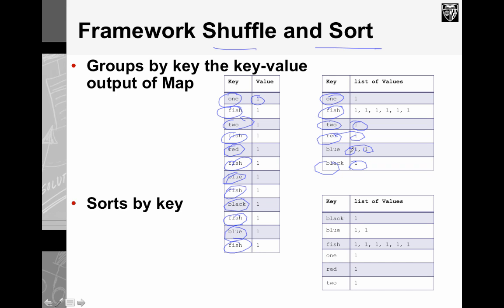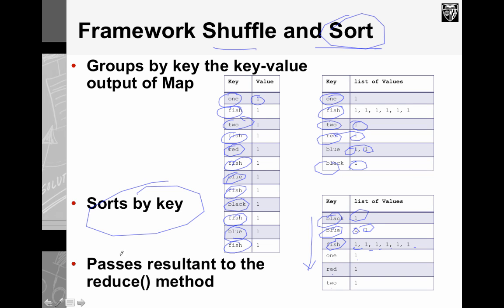Not only does it group it, it also sorts it. And so this group is sorted as black 1, blue 1, 1, fish 1, 1, 1, 1, 1, 1, red 1, 2, 1. As you can see, this list is now sorted. Now, this output is what is passed to the reducer, to the reduce method.